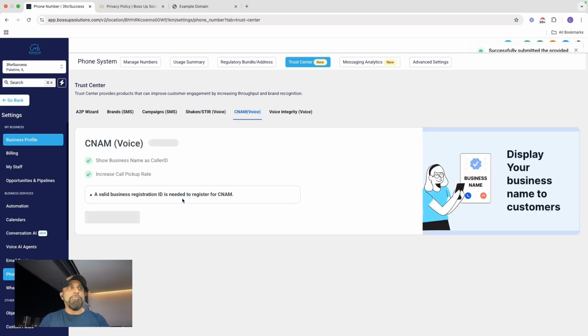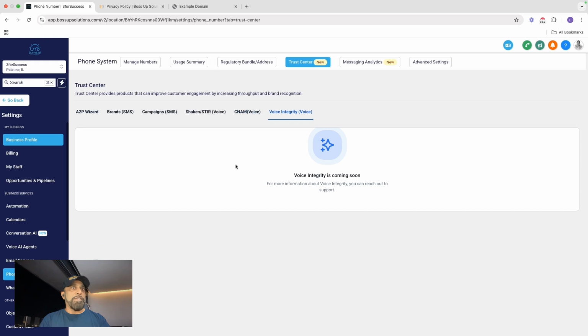Pretty simple, pretty straightforward. Voice integrity, there's nothing to do on this. It's something that's coming out. So you don't have to worry about that, right? So that's all you have to do.